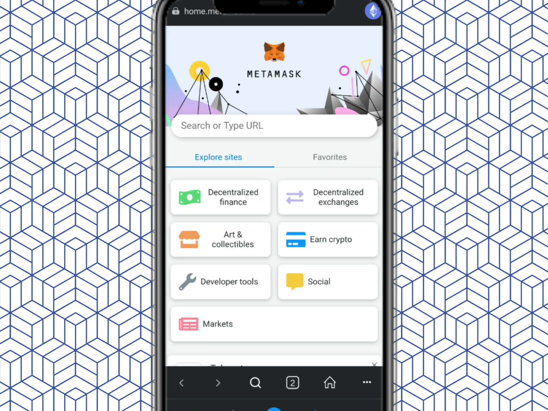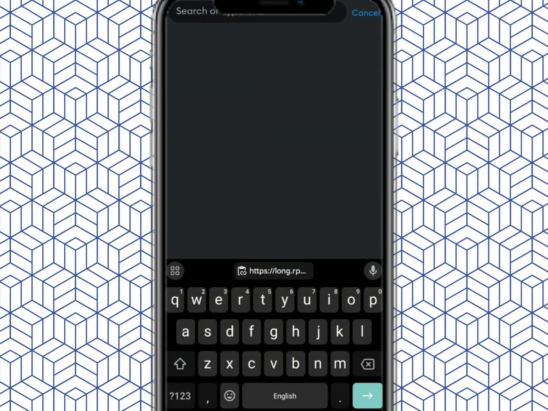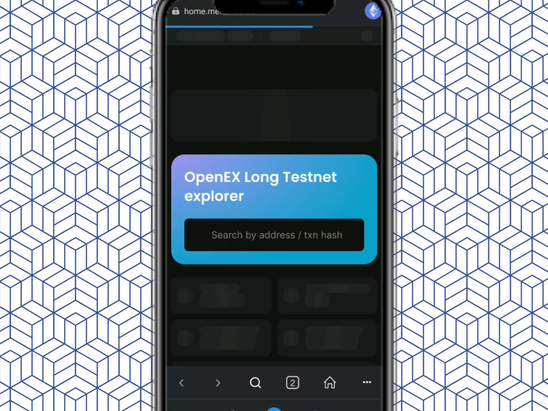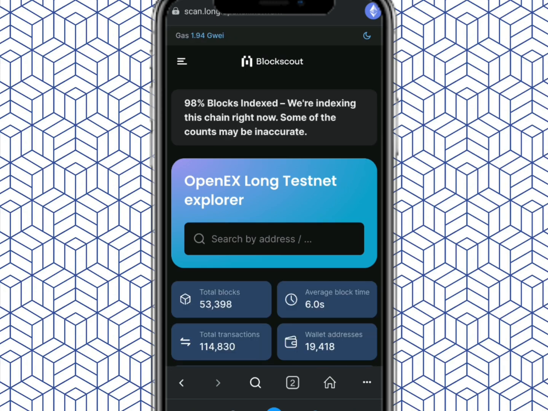All you need to do is open another tab, that is, create a new tab, and copy the link in the description of this video, which is the first link, and paste it here. Then it will show you this, so you click on go. It will just load and take you to the official website of Openex Testnet. Can you see it now?